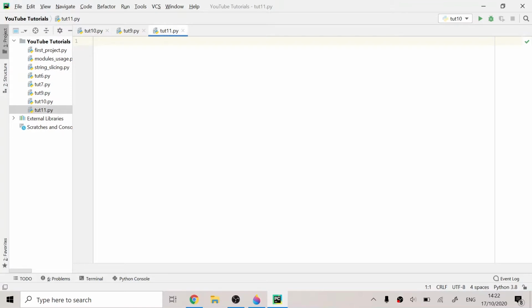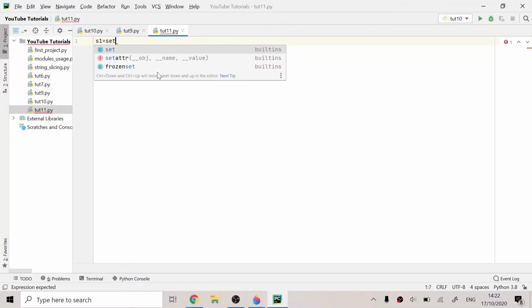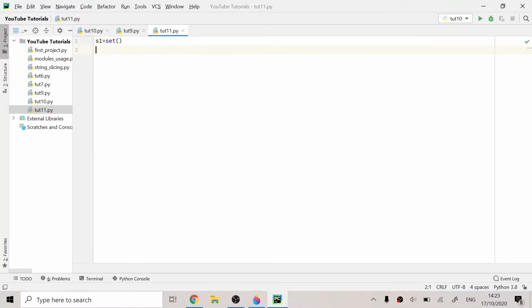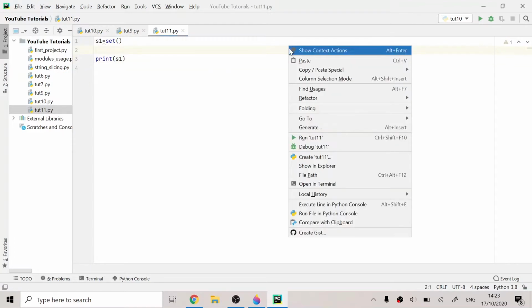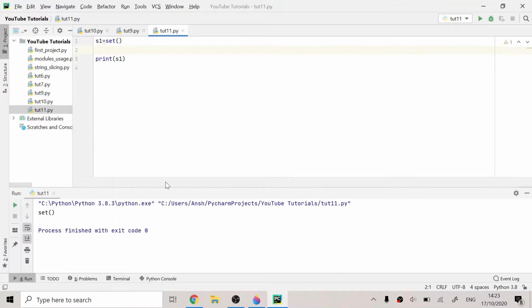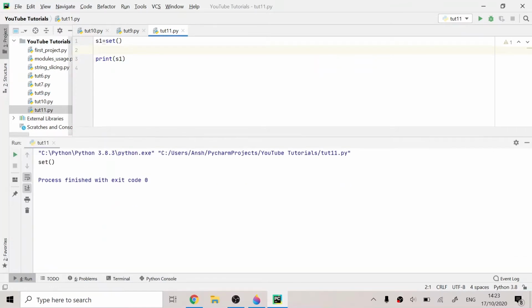So as you know, I've opened my new Python file and named it tut11. I'm going to name my set s1, and then I'm going to write set and then parentheses. Now this set is an empty set. I haven't added any elements in it. And for the people who do not know what a set is, basically a set is a thing in which you can store numbers. So if I print this set, that is s1, and if I right click on this program and run it, as you can see, it has printed nothing but an empty set.